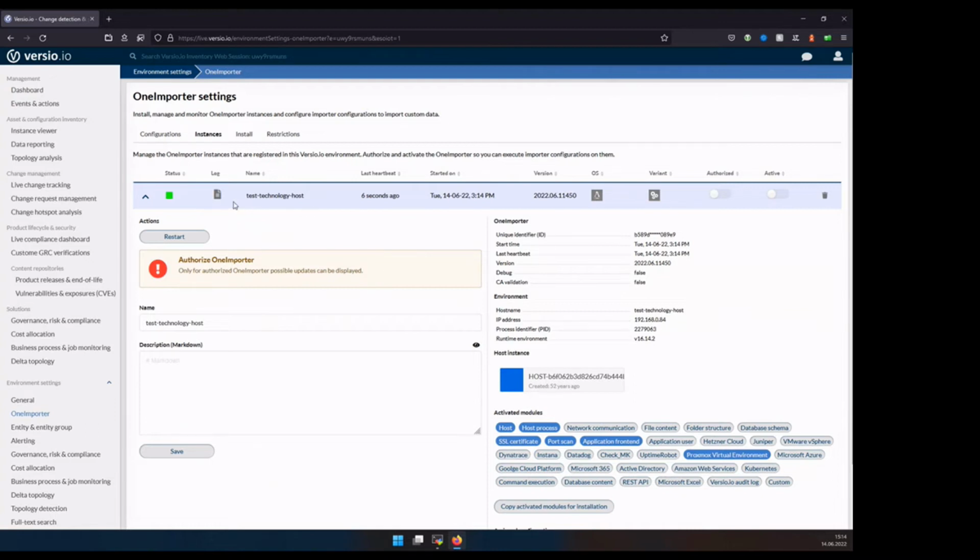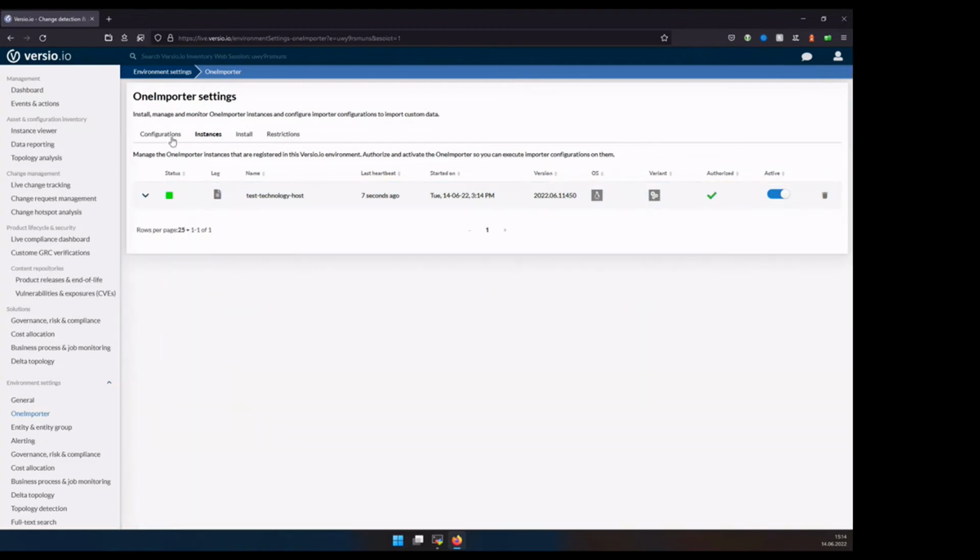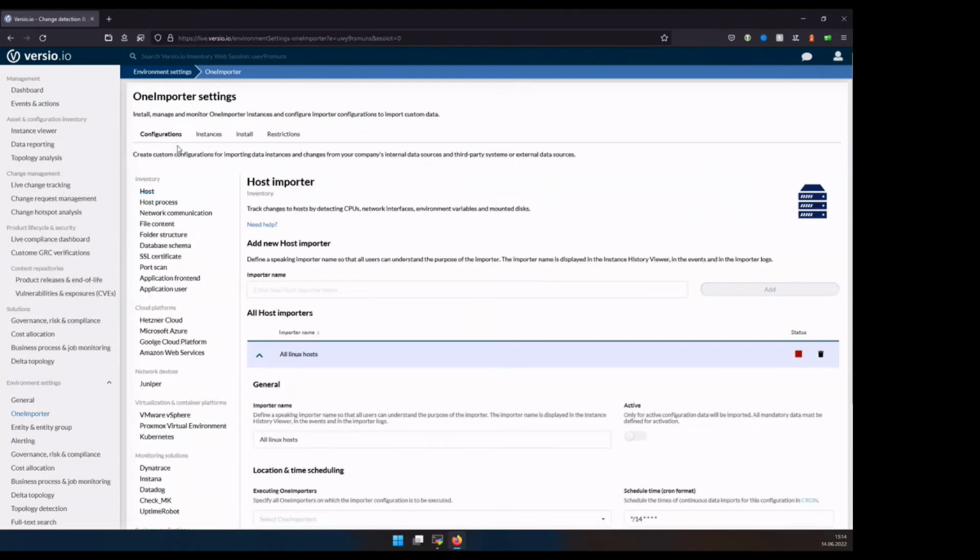this environment. What we have to do now, for security reasons, is authorize it again from the server side. So we say, yeah, that's authorized, and we want to activate them. And now the one importer just starts working. So I can show you the configurations we provided them.